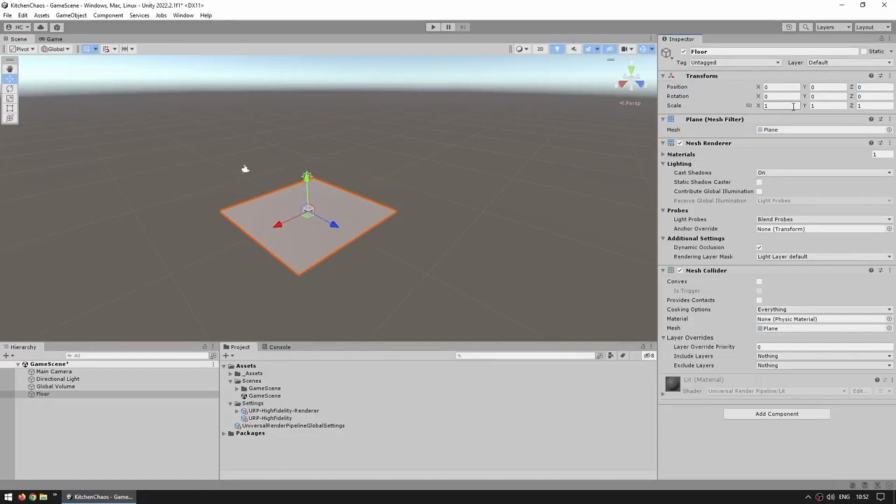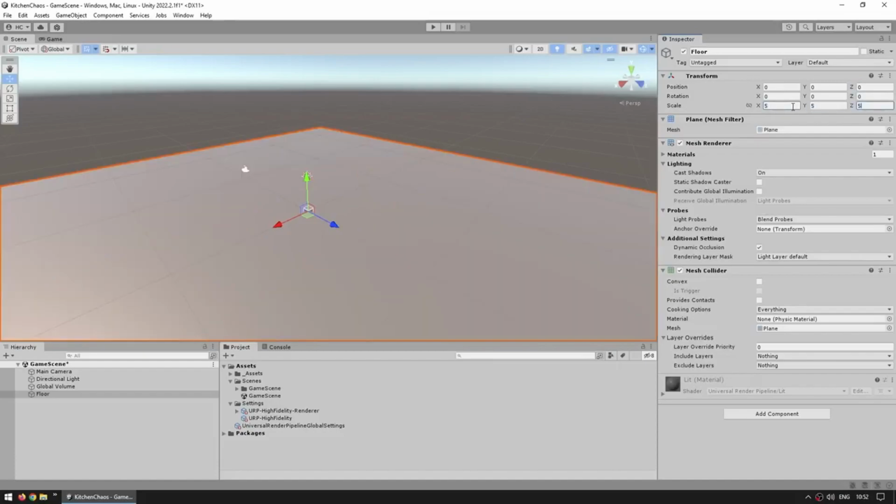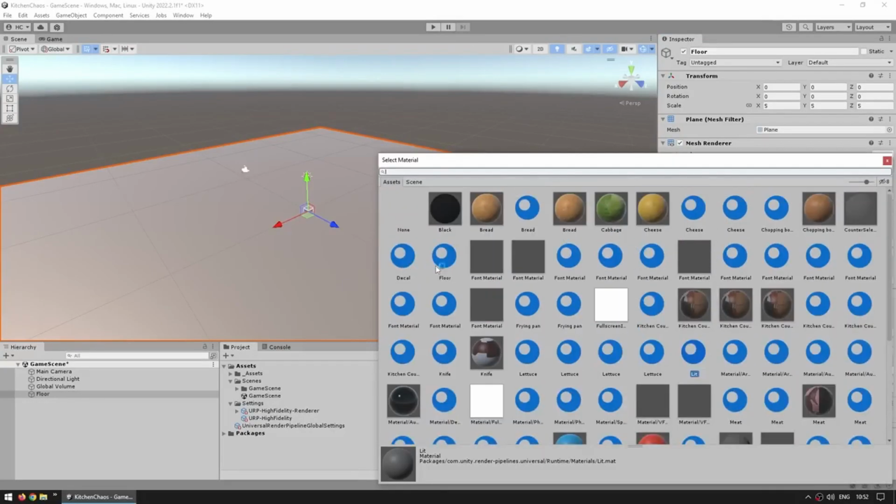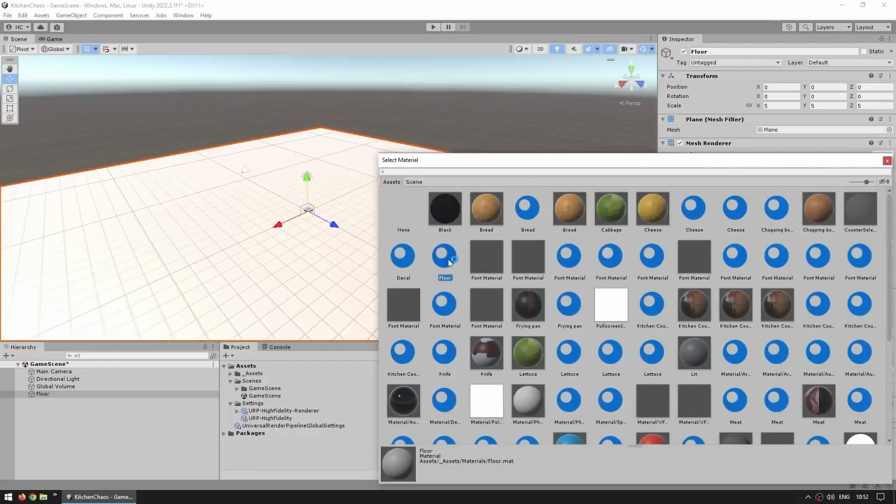Then let's scale it up a bit. So on the scale, let's put it on 555. Which, by the way, you've got this nice little icon. This was added in a recent Unity version. Basically, if you enable this, then it matches all of these values. So if you just change one of them, it changes all of them. So let's put this on 5. Okay, great. Now for the visual, let's go ahead into the mesh render on the materials, and let's select a brand new material. So let's click on the circle icon. And over here, let's find the floor material. So here it is. It's the one included in the assets.